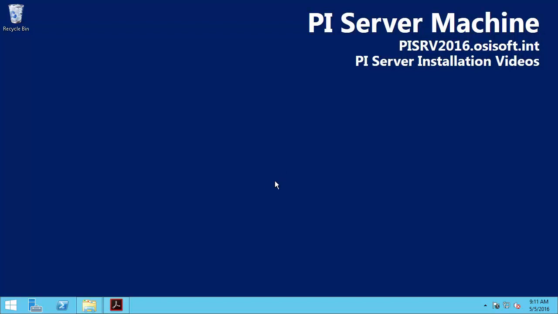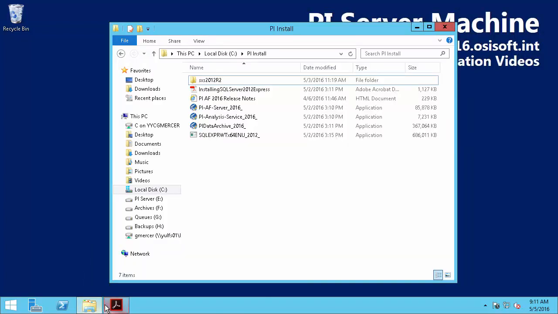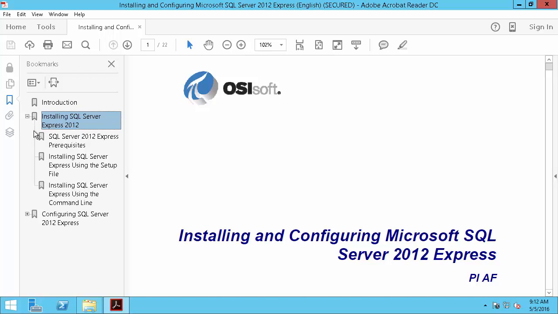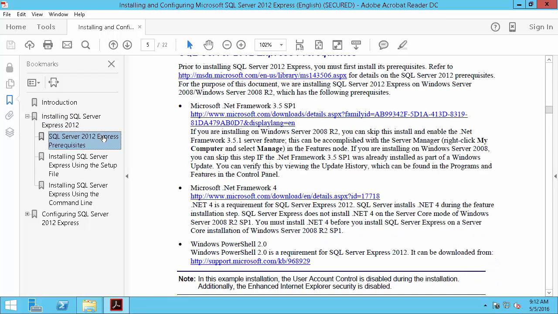So the first thing we'll do is open the white paper we downloaded in the last video to make sure our system meets all the requirements to install a SQL Server. So here in the Install SQL Server 2012 Express Prerequisite section, we'll see that we need Microsoft .NET Framework 3.5, Microsoft .NET Framework 4, and Windows PowerShell 2.0.